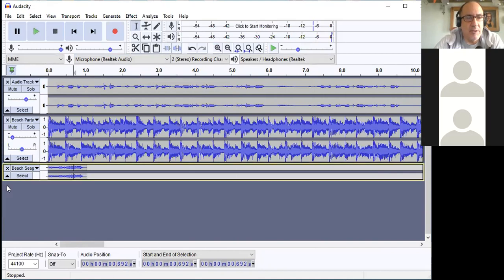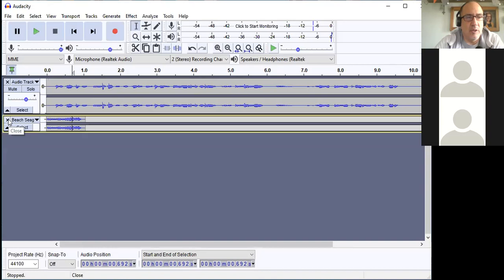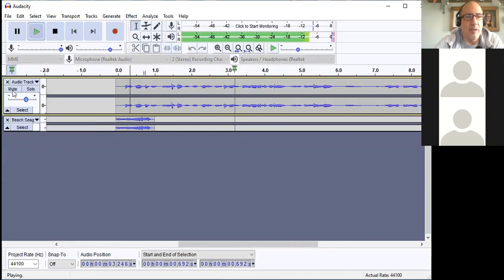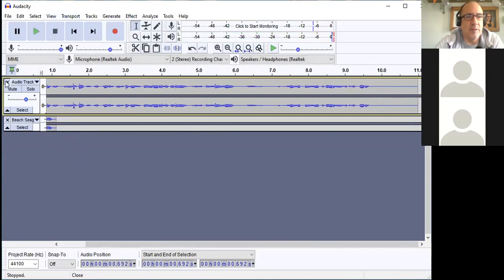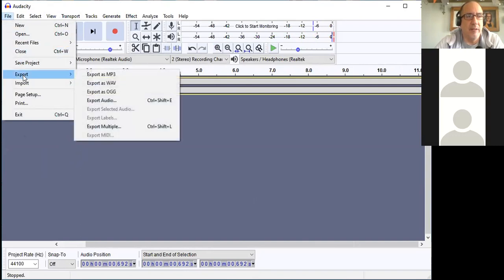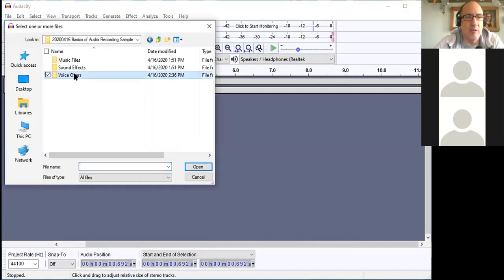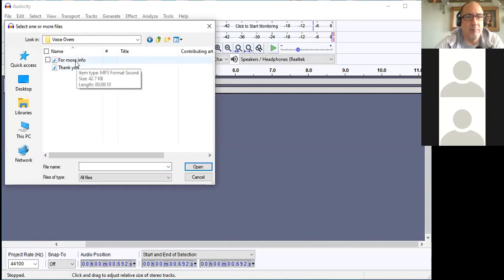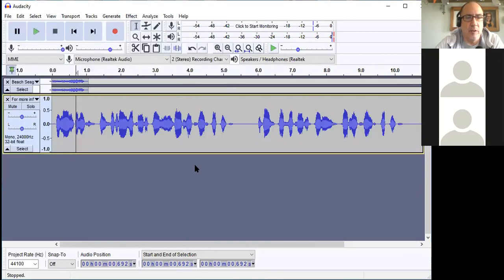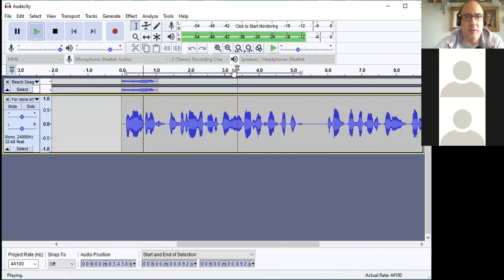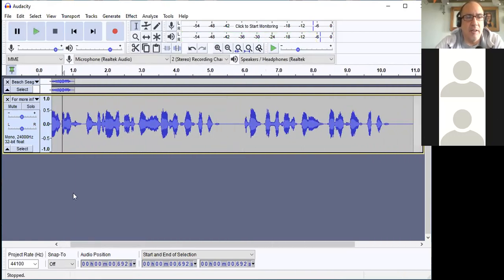I'm going to get rid of some of these tracks just to show you. You'll notice that we have the sound wave. There we go. Then we can bring in another audio file. This one is a voiceover from earlier, to show you that if you have someone that records audio or voiceover tracks somewhere else, you can bring those in. You don't have to record using Audacity.